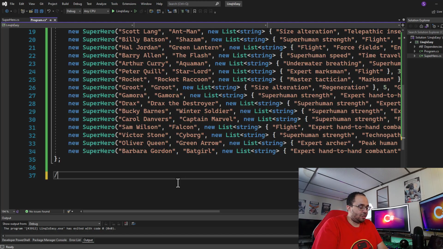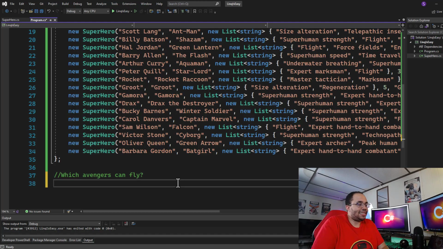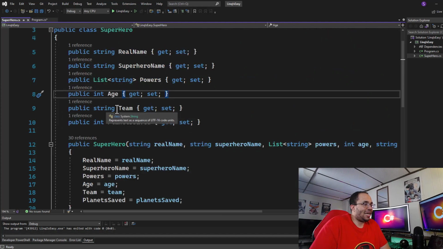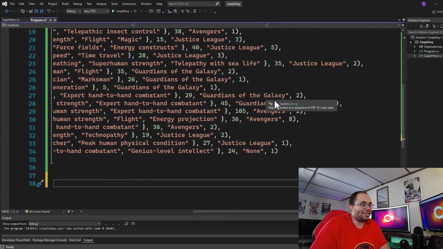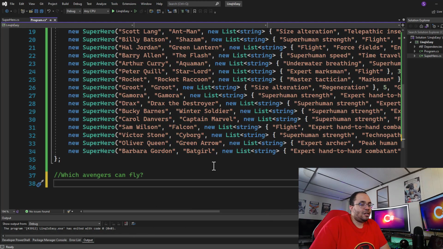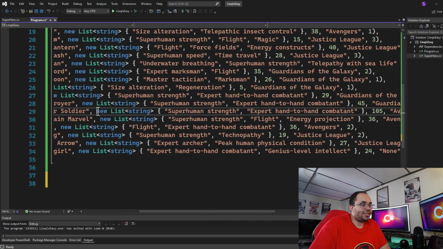So let's ask a question. Which Avengers can fly? Now you may think, well, that's a simple question. Actually, it's two parts. If you look at the data, superheroes have a property called team, which indicates what team they belong to. Some are Guardians of the Galaxy, Justice League, Avengers, etc. So their team has to be a certain value. And then in the list of strings that represents their powers, it needs to contain flight. For example, this person, Captain Marvel, has flight.